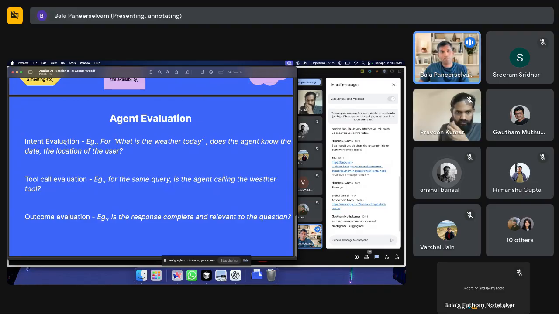So a few general principles. How do you break down the evaluations in general? These are just tests, like unit tests or any other tests. Intent evaluation: whether the LLM has understood the intent properly, what the question is about. Tool call evaluation: is it using the right tool for the right things? Outcome evaluation: whether the response is actually proper. So that's some basic structure around how you think about evals.